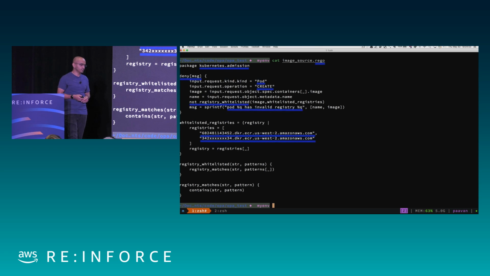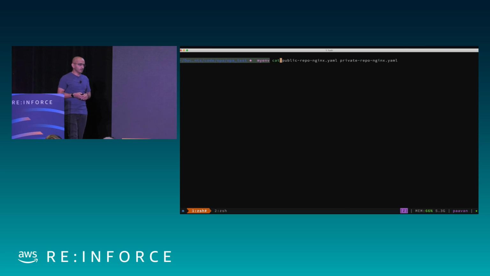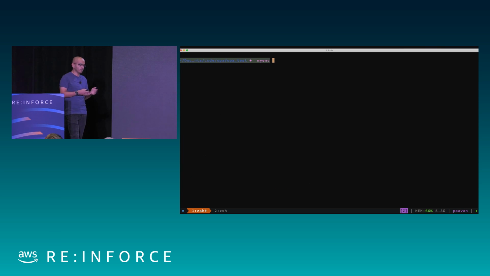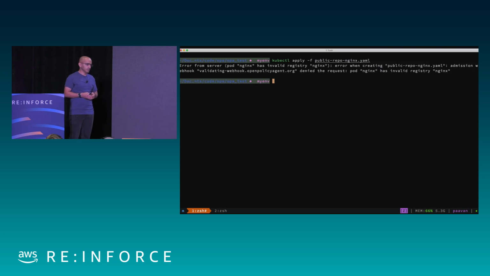We'll also look at the Rego policy, which tells us to deny pod creation if the registry is outside of the whitelisted ones which we have highlighted. The two registries here are the ones which are allowed. We also look at the pod definitions. One tells us that the image is coming from Docker Hub, Nginx, and the other one is from ECR, the Elastic Container Registry. When we try to run the public repository with Nginx, it rejects it using the validating webhook. And when we try the private repository, it successfully creates the Nginx container.